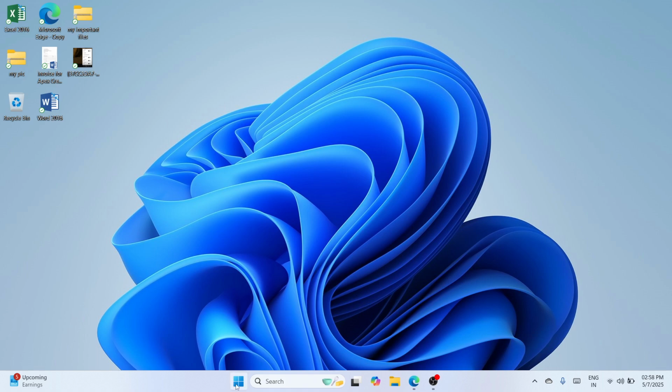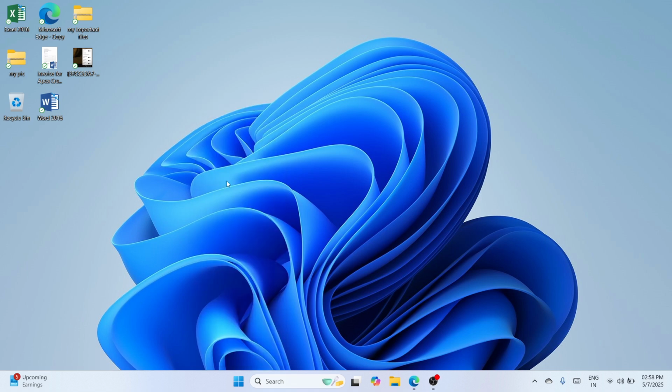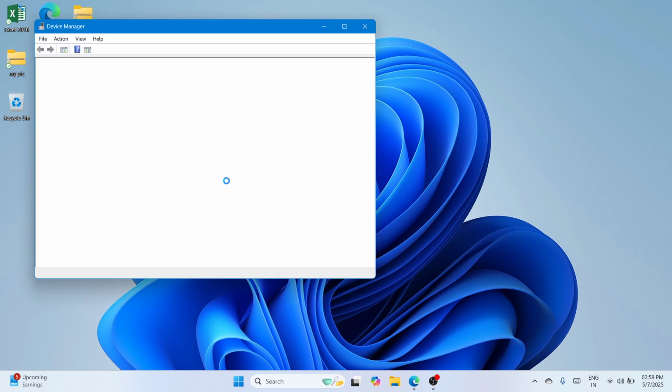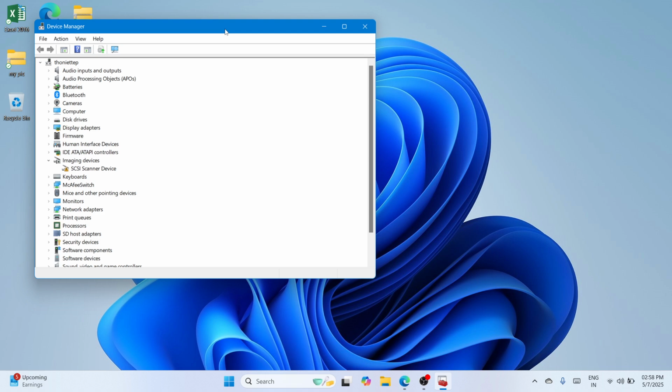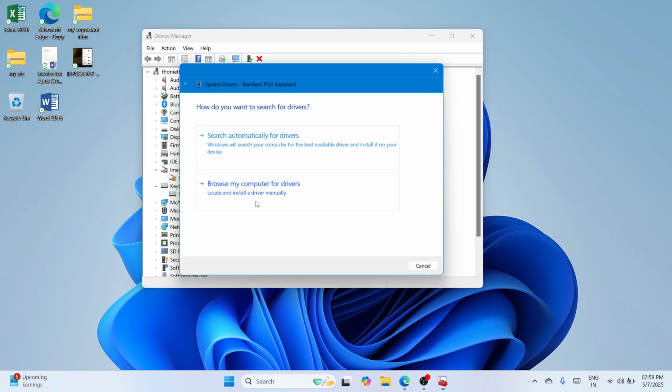Firstly, you need to navigate to the start icon, make a right click, scroll up and click on the option called Device Manager. Wait until a new window appears on our screen, which is the Device Manager itself. Since we're dealing with the keyboard, which is not working in our Windows, we need to navigate to the keyboards. Click on this forward arrow and it will show your keyboard driver. Make a right click and go with update driver.